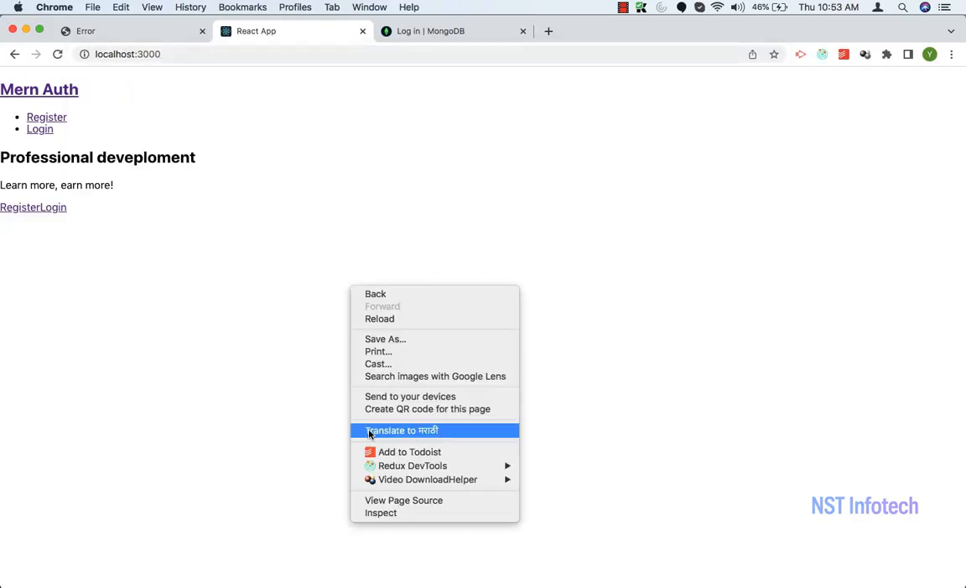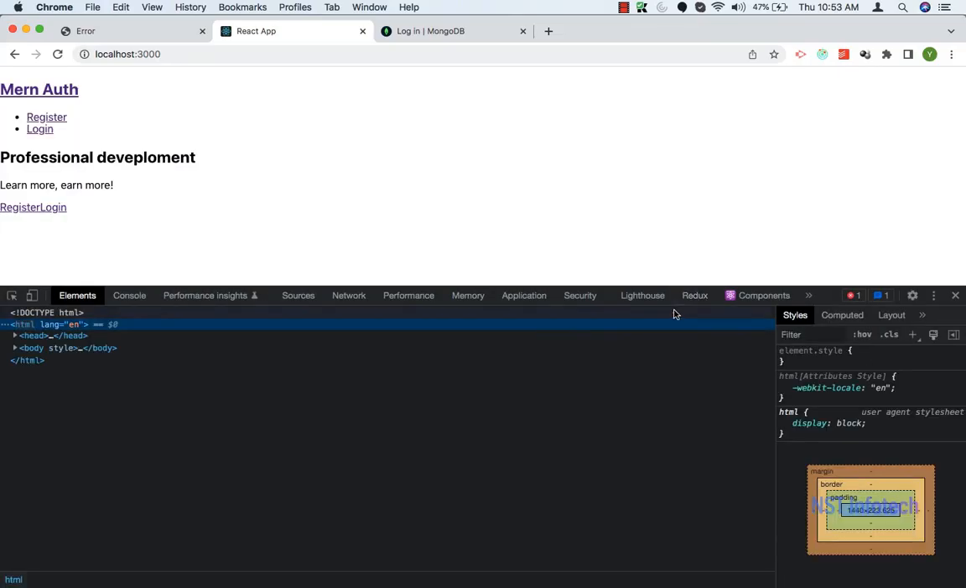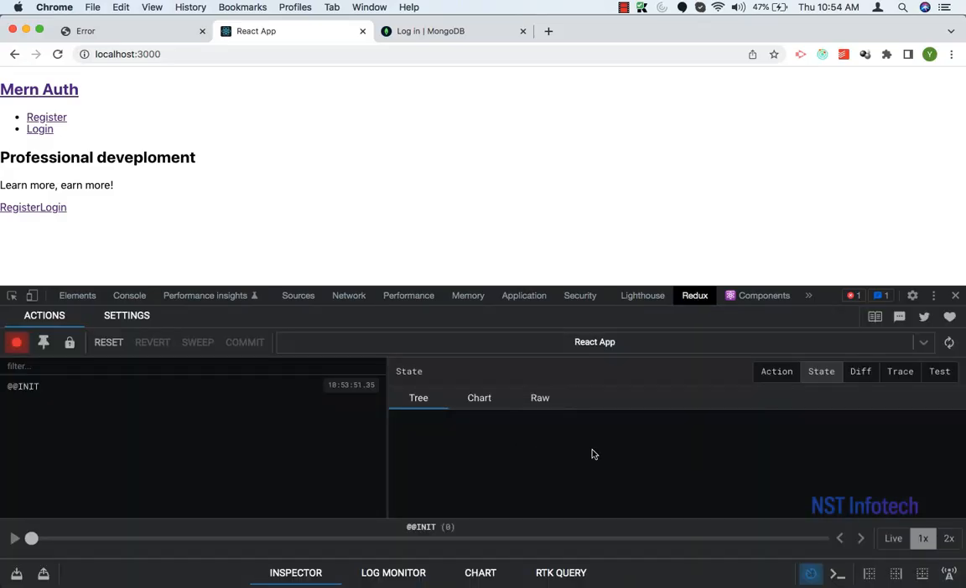Now let's open Redux dev tool. So right click, inspect, and here as you can see we have Redux dev tool. So just click on it. Okay, and here you can see we have all this action, state, difference. So this Redux dev tool will help us to debug, and we can even see the changes in our state using this Redux dev tool.